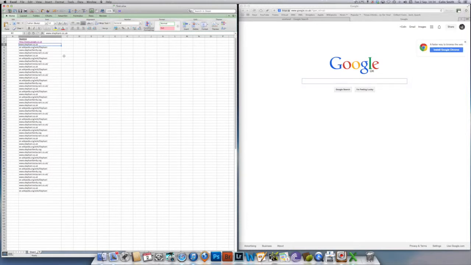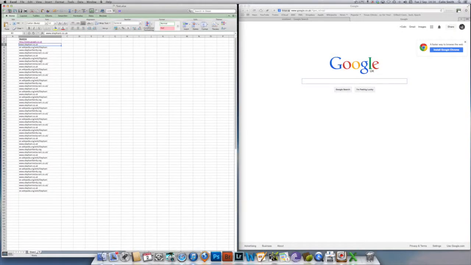Now, while that's doing that, if we go back to the Excel spreadsheet, we can see that Google has opened up. If we look at cell B3, we'll see we have what is effectively text. All it says is www.elephant.co.uk, and Excel won't recognise it as such.